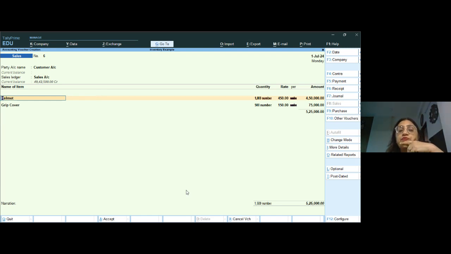Why so? Because while making the sales invoice, you didn't check that sales order. So you should cross that sales order. Otherwise, at the end of the year, Tally will tell you, accountants, you can check, your orders are still pending.